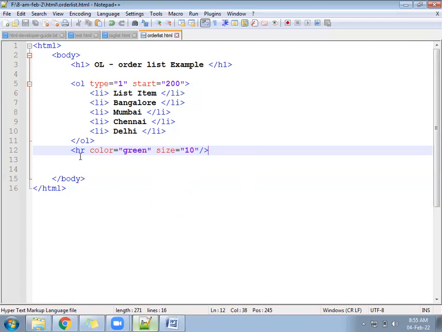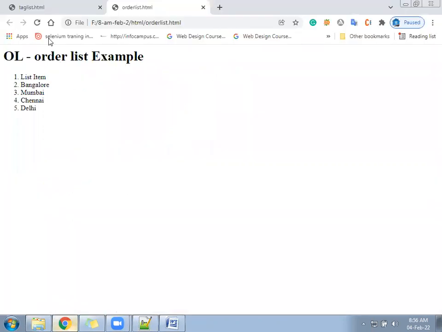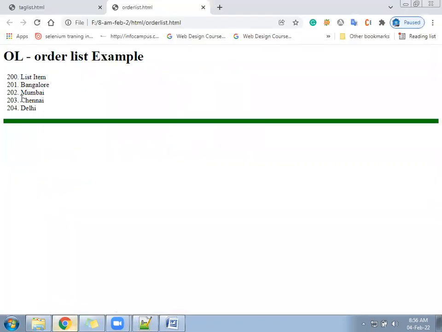What should be the thickness of the line? The size property will decide. What should be the color of the line? The color property will decide. Okay, check now. It will give you a complete line from beginning to last. So hope you are getting one line from beginning to last. Yeah, starting is from the 200, correct?